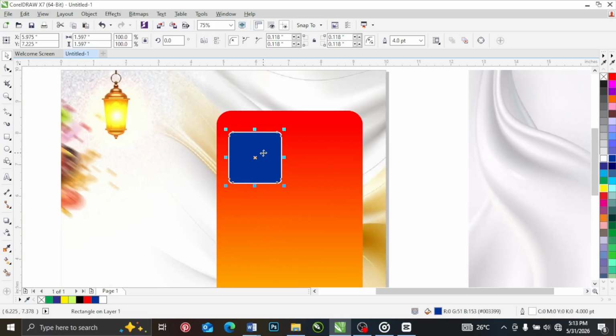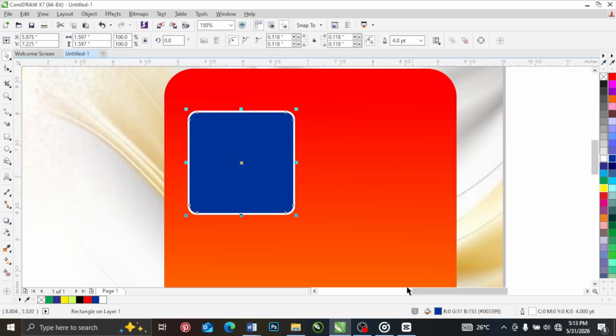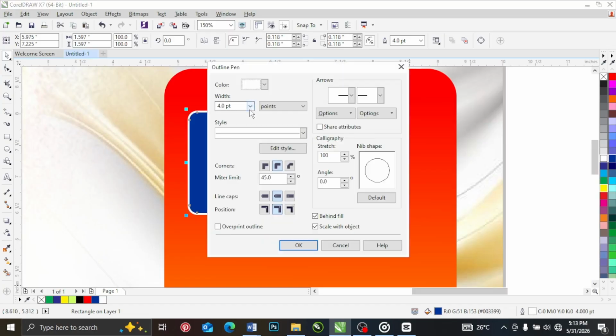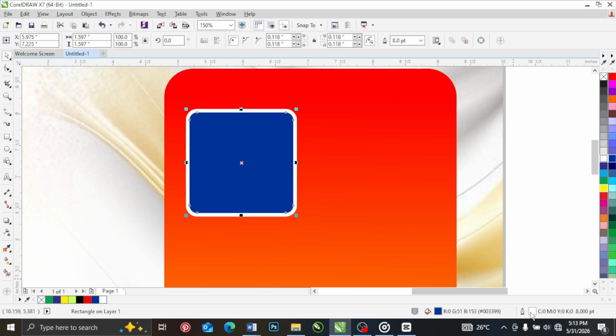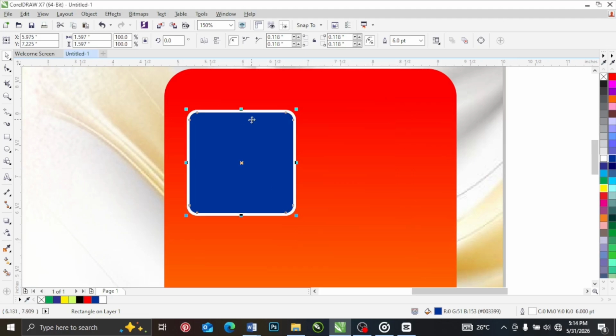Okay, now I also want to add more effect on this. Let me increase the outline. Let me increase it to like 8. I can put any number. Now this 8 seems too big. I'll put 6 by myself. 6 is not on the list, but you can put any number there. Click OK. I think it's okay like this.